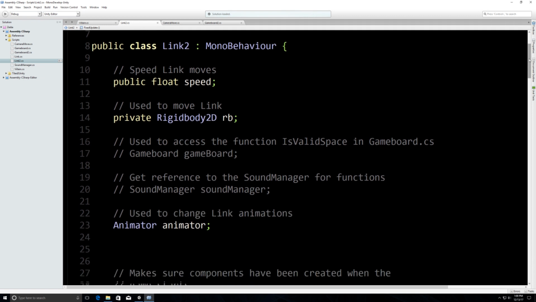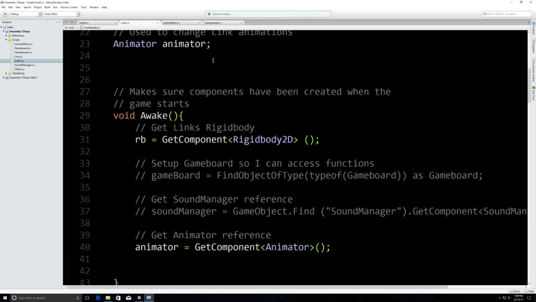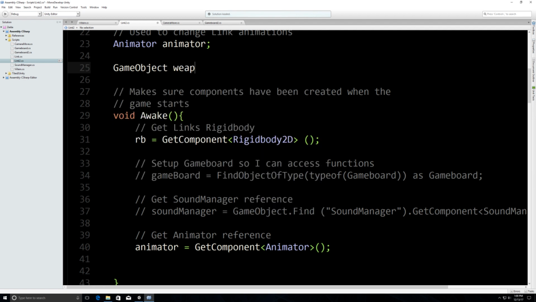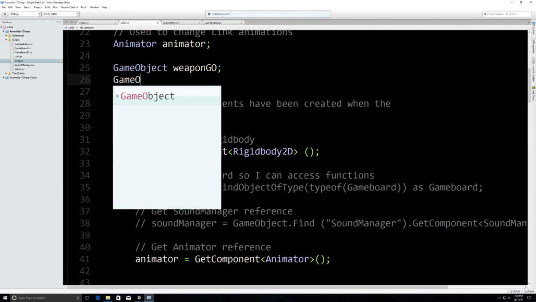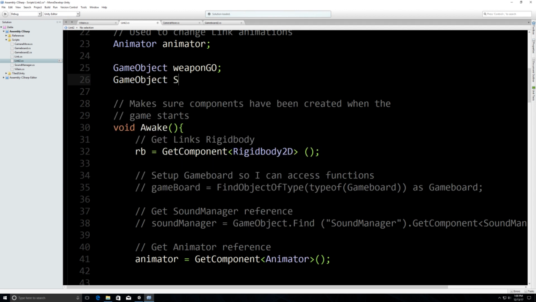So where am I going to start putting this stuff inside of here? I think I'm going to put it right here, obviously right after the animator. Okay, so I'm going to go GameObject, and I'm going to call this weaponGameObject, and I'm going to do the same for the sword. So swordGameObject. And then am I going to need anything else?